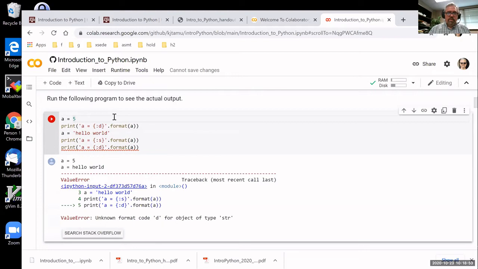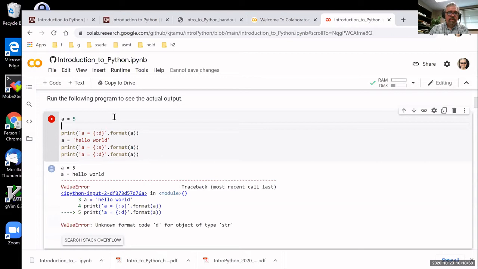Let's add in B equals 12. And down here, we replace A with B. And then we hit run, and that runs just fine.